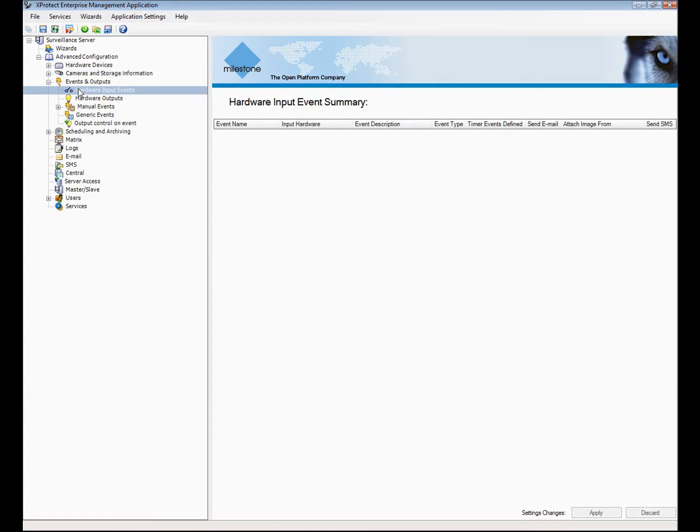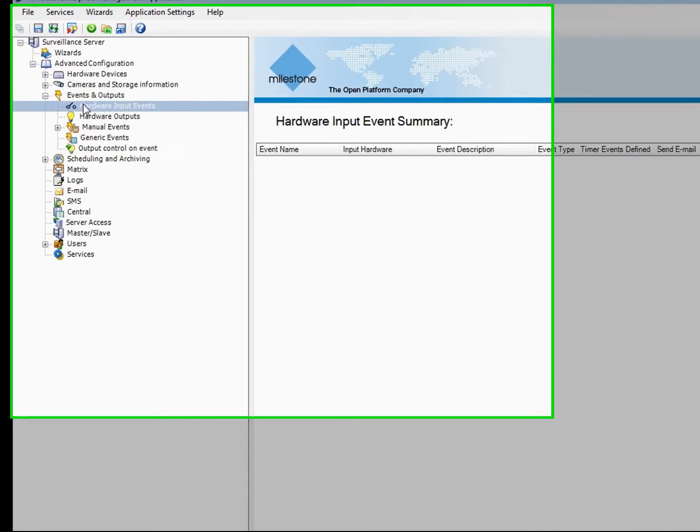XProtect Enterprise has advanced support for management of different types of events and output control. Events can be used for automatically triggering actions in XProtect Enterprise. For example, actions can be to start or stop recording on cameras, switch to a particular video frame rate, move PTZ cameras to specific preset positions, and so on.